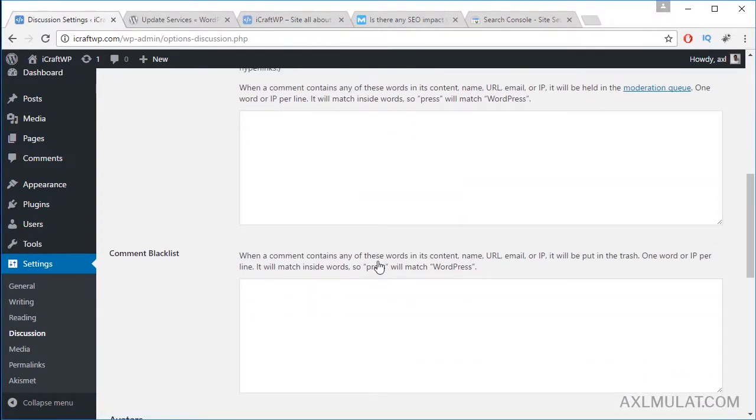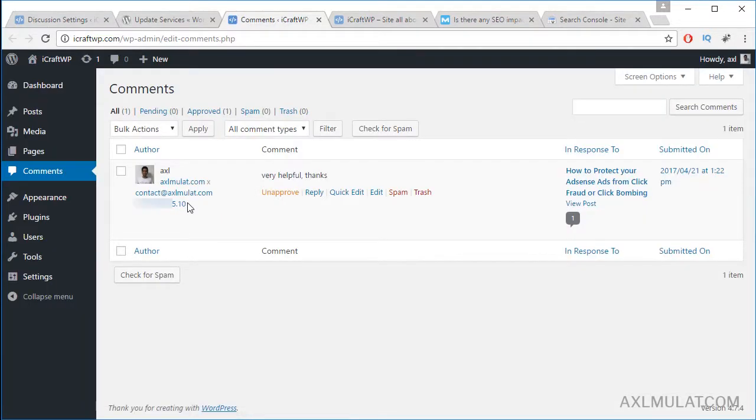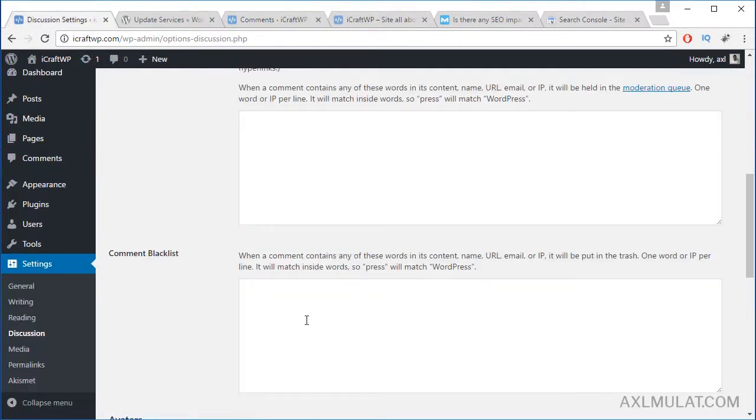If someone posts a bad comment on your blog post, you can block their IP address by putting it here. In every comment, there is an IP address. Here, this is the IP address. Copy this IP address and put it in the Comment Block List section. If you have lots of bad comments, you can separate them by line. And if you save this, that person can't access your WordPress website.